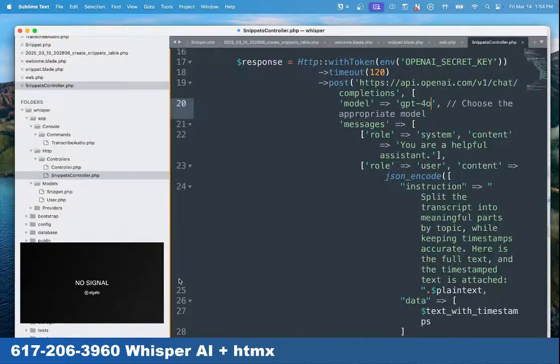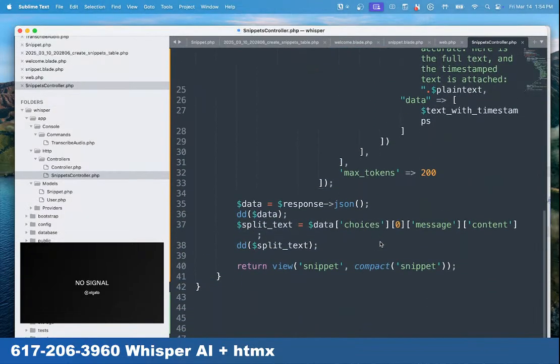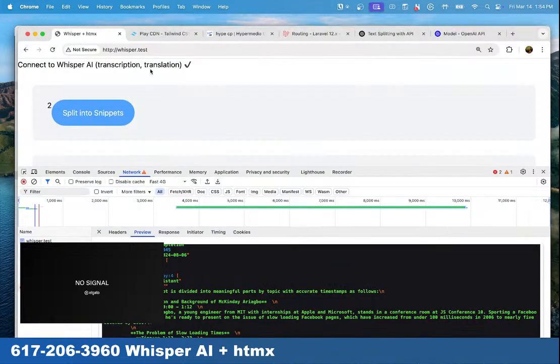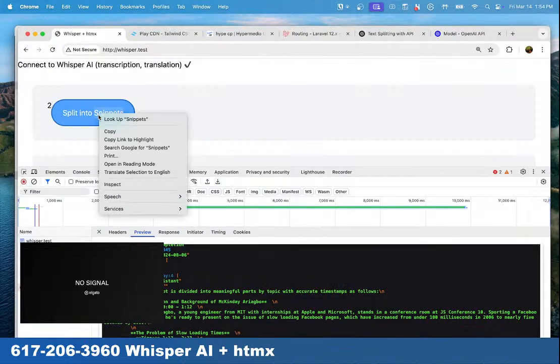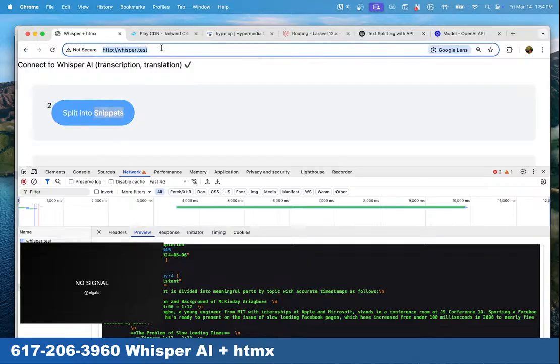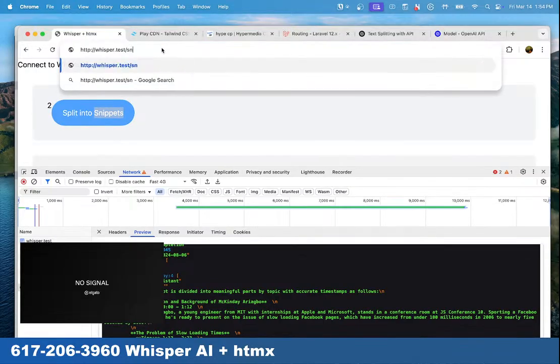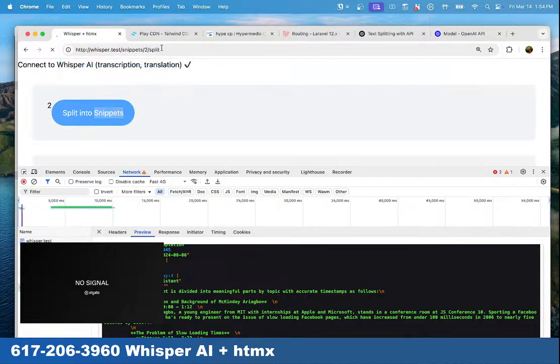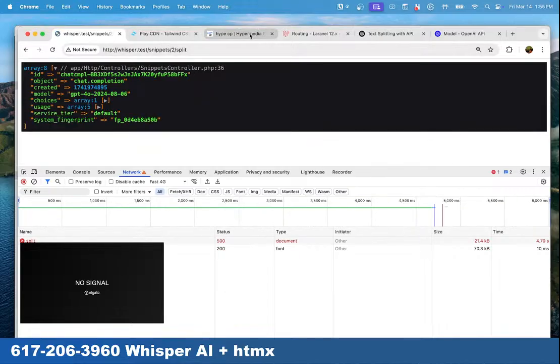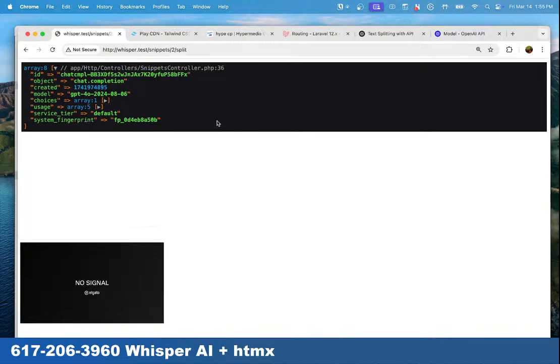So instead of DDing this, I am going to DD the data here. Actually, maybe I won't. Maybe I will still DD this. But, I set these to be gets. So let's just do a get up here. Snippets to split. Okay. So instead of going through the network tab and going through HTMX, we're going to try to get this right just in here. We don't need to see all this stuff yet.